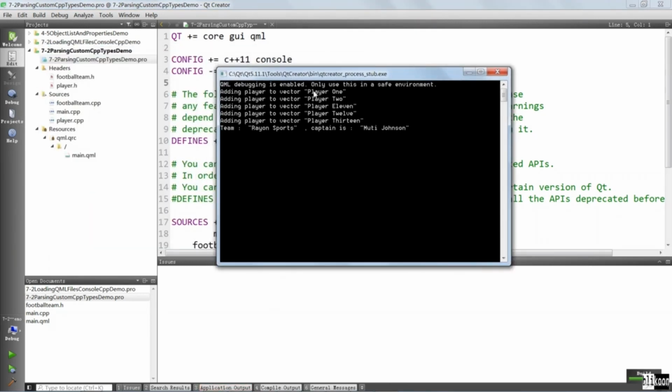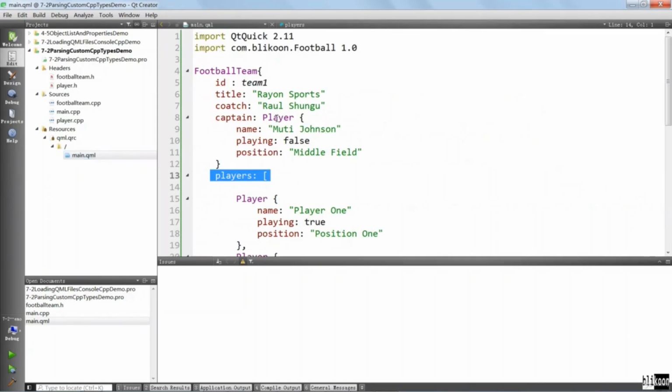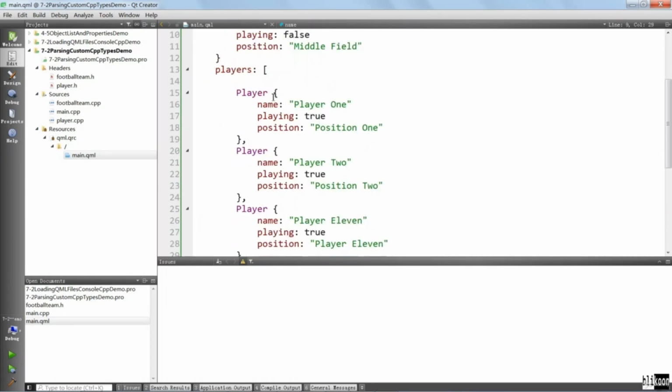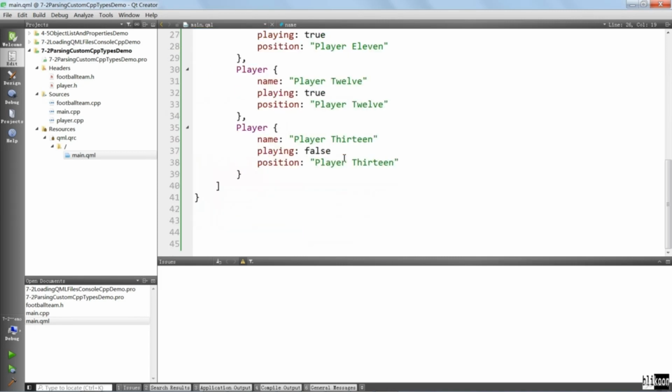This is the QML engine adding player objects to our C++ type. And the output we really are interested in this lecture is this one, Team Rayon Sport. The captain is Moti Johnson. And if you go in our QML file, you are going to see the same things. The title of the team is this one, and the captain is Moti Johnson. What I want to do really is to read all these players here.